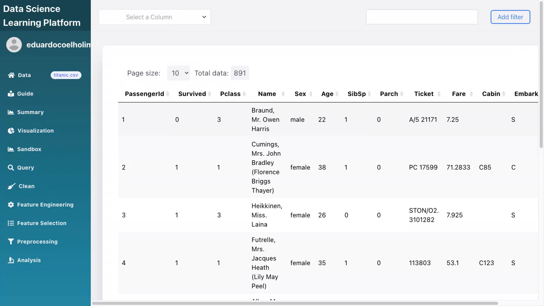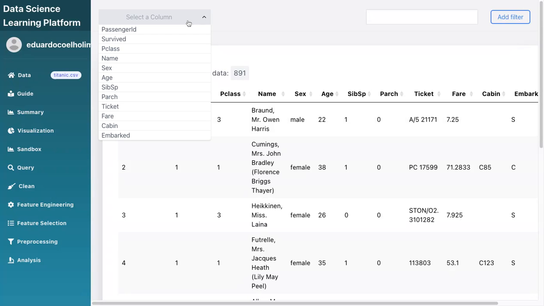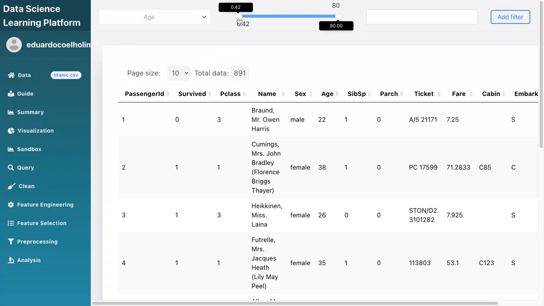But let's say you want to observe a number of entries that share a specific kind of attribute. So let's say, for instance, that you want to identify all the passengers that are over 40 years old. You can come here to the column, select the column that you want to filter. So in this case, we want to filter by age. We can select the range of ages that we want. As we commented, we will select 40. And then you will add this filter.